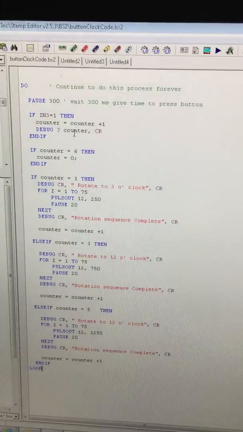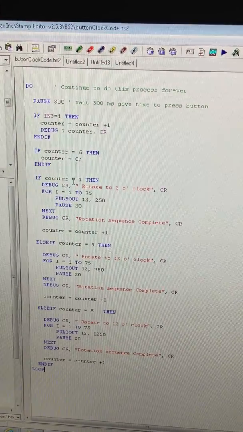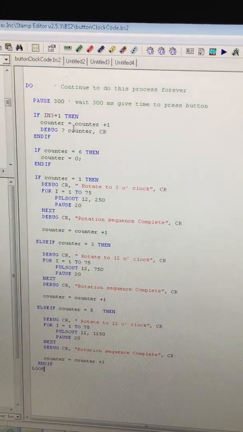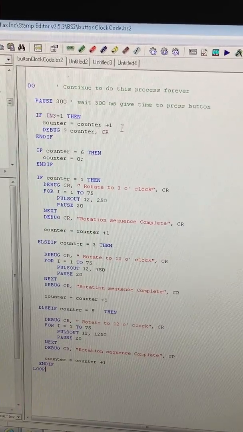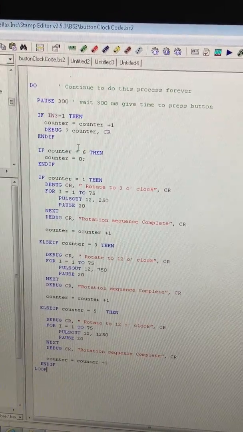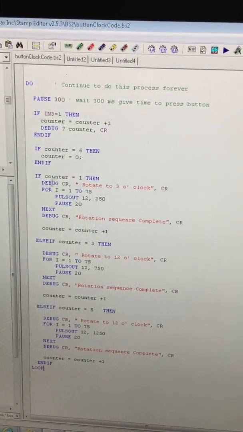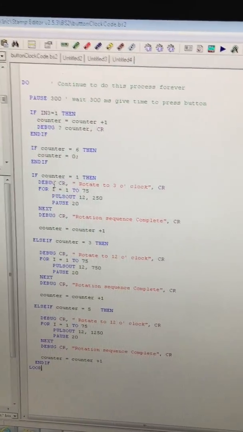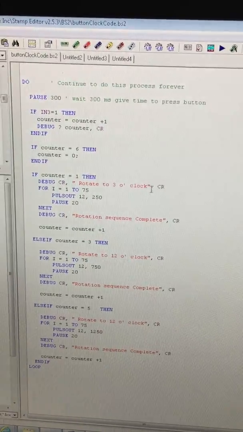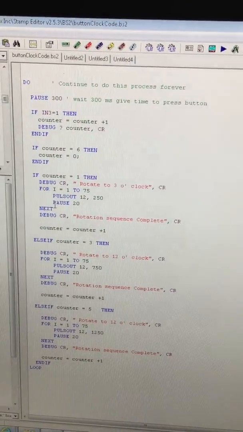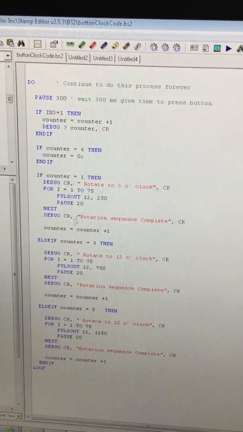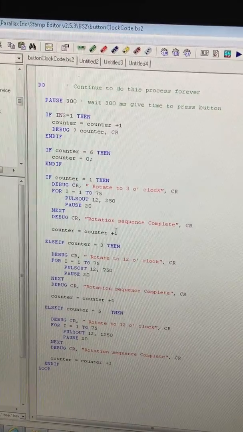So now the code is written such that when we push the button the first time, right? So you push the button, counter is iterated, and the value is equal to 1. Right? And so it says, hey, is counter equal to 6? No, let's skip this part. Is counter equal to 1? Yes. And then it'll print out to the screen, rotate to the 3 o'clock position. Then it rotates. Then within this if statement, I'm going to increase counter to 2.